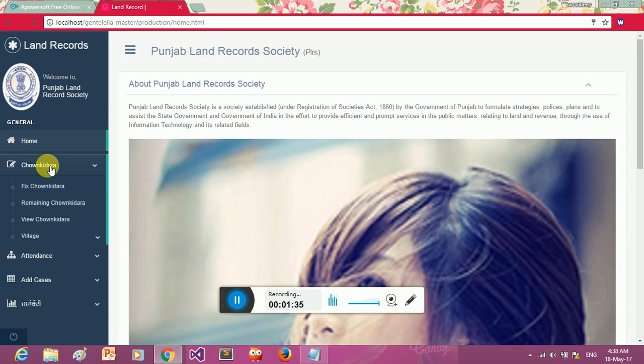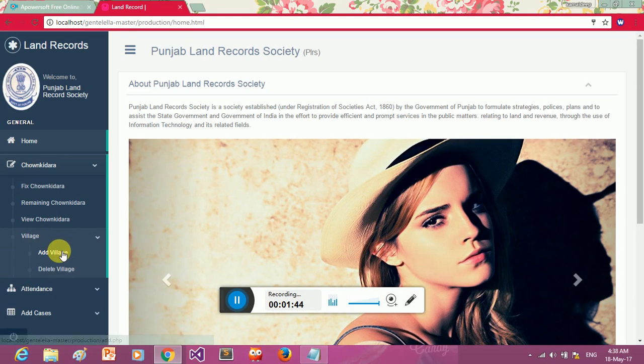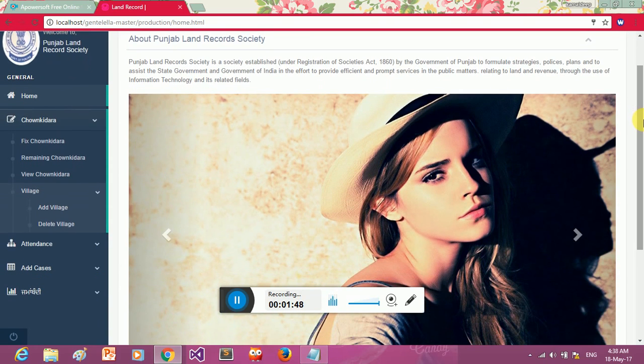Chaukidara module has sub-modules: fixed Chaukidara, remaining Chaukidara, view Chaukidara and village. Village has further sub-modules: add village and delete village. Add village is used to add the villages, and delete village is used to delete the existing villages.